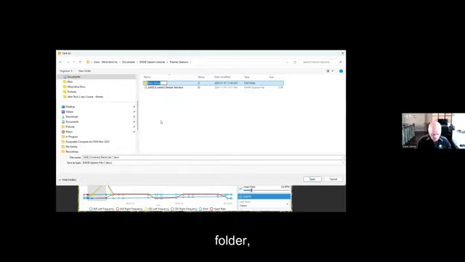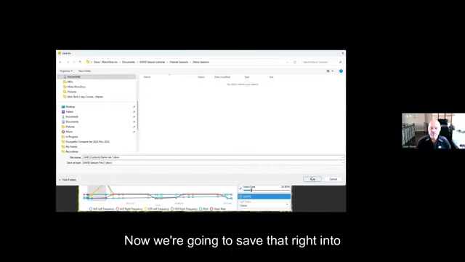I could drop it here into Premiere sessions, and then I can say demos, demo sessions folder. Okay, now we're going to save that right into demo sessions.